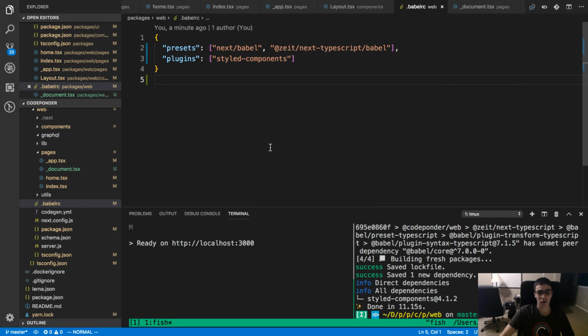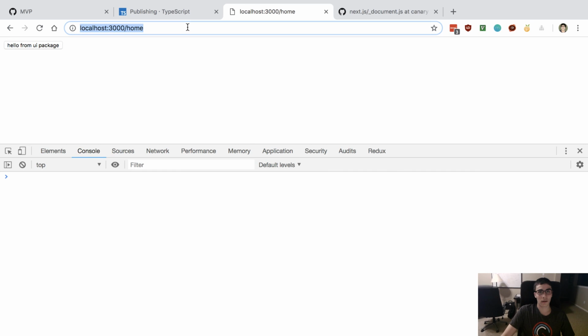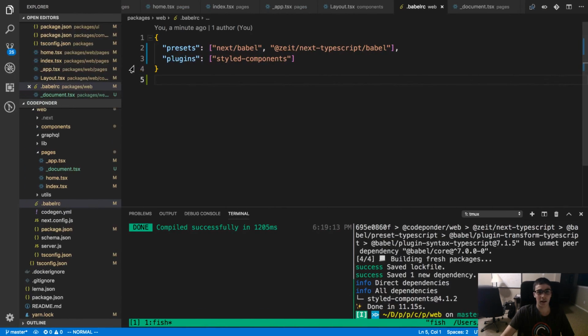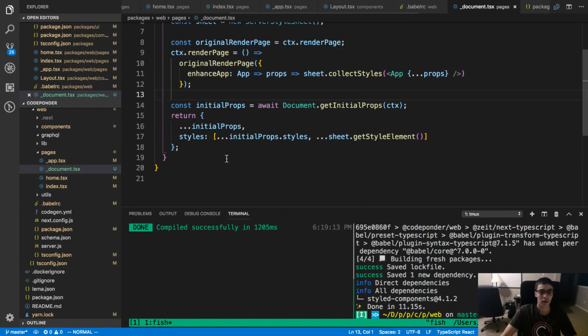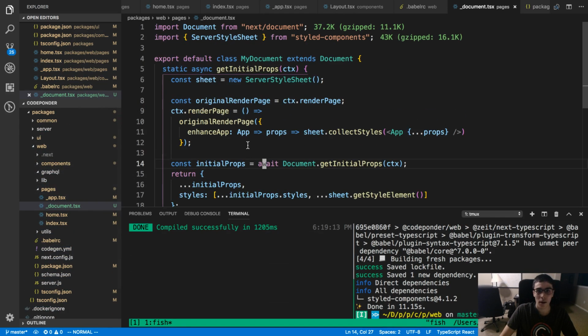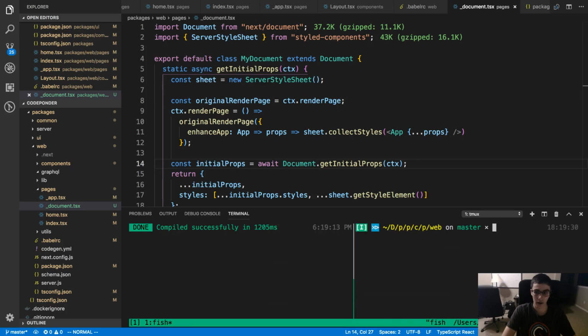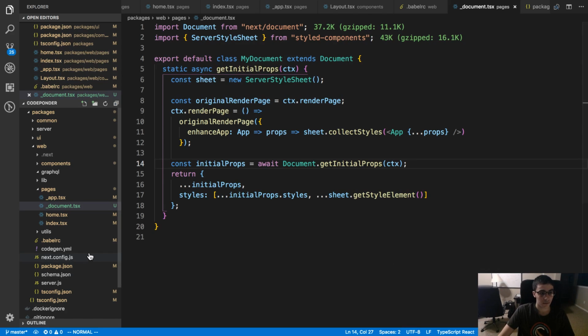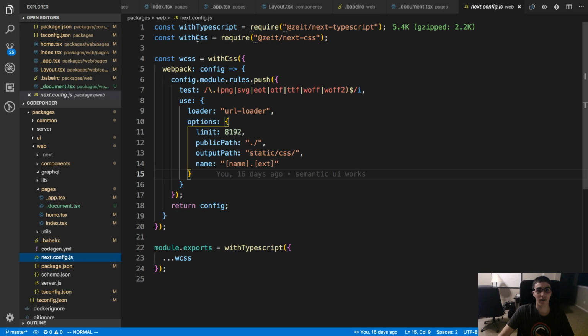All right, so we have the package. Cool. So the styling showed up. So it looks like the Next.js stuff for styled components works. Is there anything else that I want in my Next.js setup right now? So my config I have with CSS and TypeScript. I think that's a fine start.